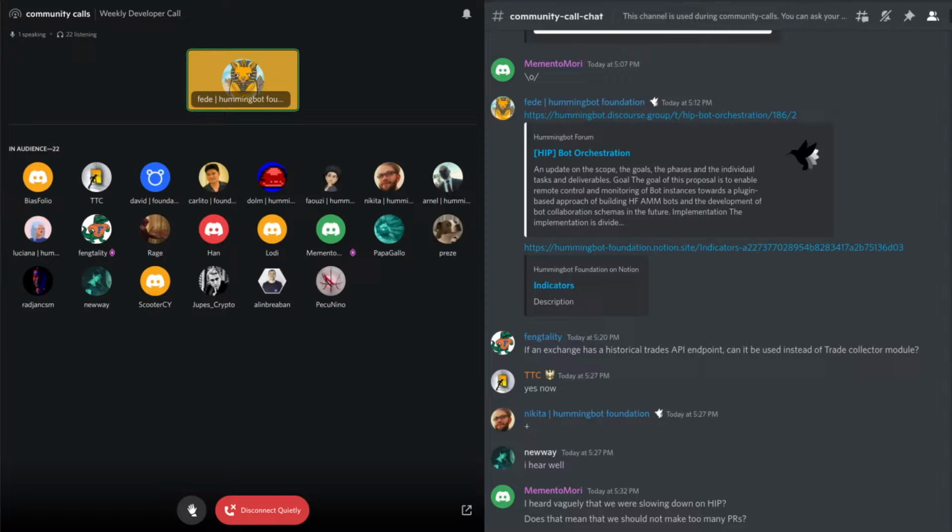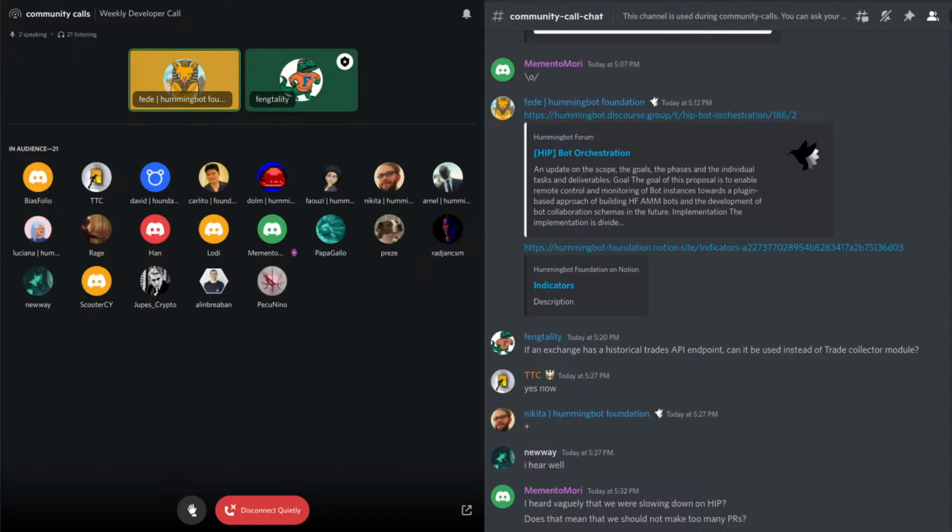No, Memento is asking that we are slowing down on HIPs. Now, I would like to clarify this because the HIPs are for new proposals, like, for example, these indicators or the bot orchestration project. So for that is the HIP.